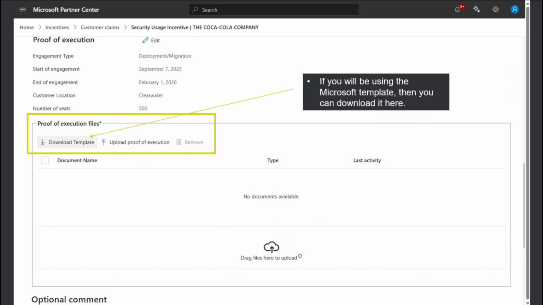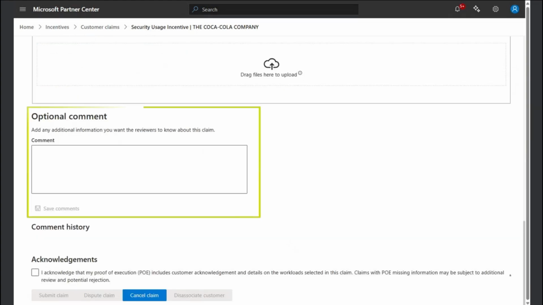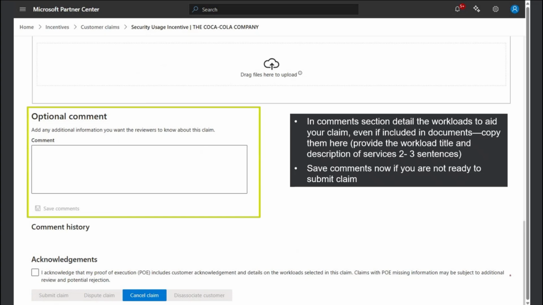If you wanted to go with option 1 and you're wondering where do I get that template, this is where you would get it. You would download it here. So you'd have to start a claim at least before you'd be able to get the template. Okay, and then the last section is the optional comments. It is recommended that you cut and paste the workloads and the workload descriptions in here, even though they're clearly in your email, or maybe they're clearly labeled in your SOW or in your template. Copy and paste it here. It just helps the auditor and it helps speed up the process.